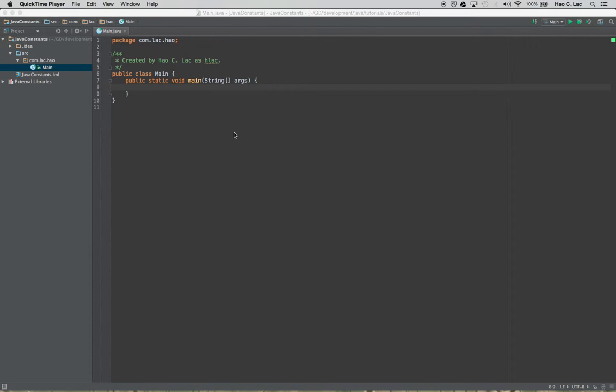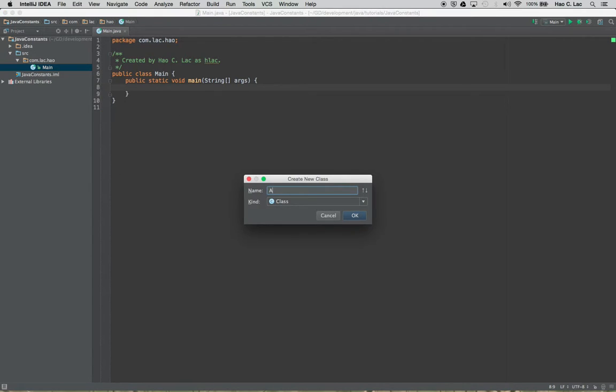In this tutorial I will be discussing Java constants, or the keyword final. Okay, so let's get started. Alright, so here I have my main class that's automatically generated. Now what I'm going to do is create just a simple class. Let's call it A.